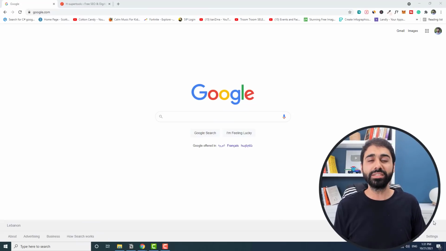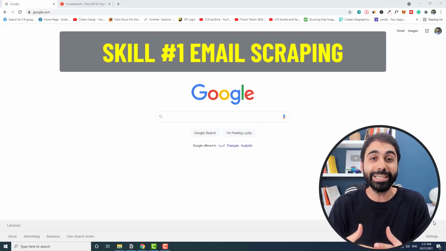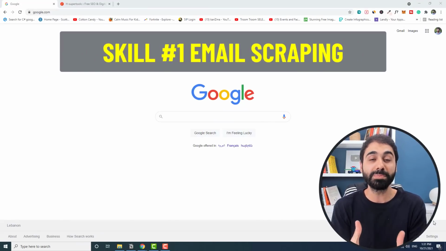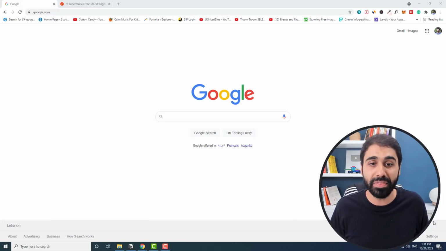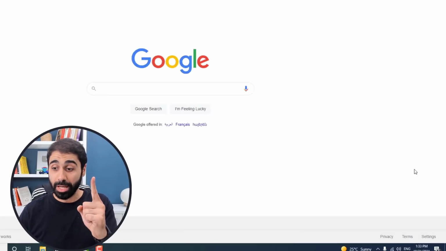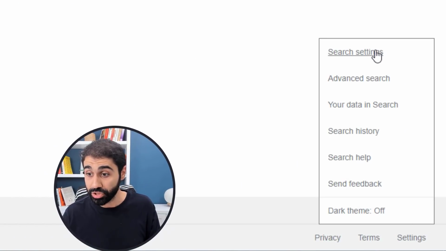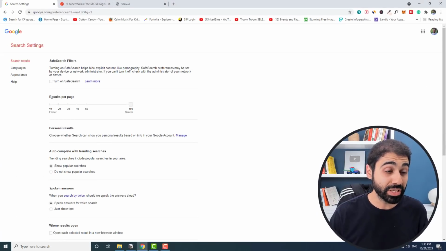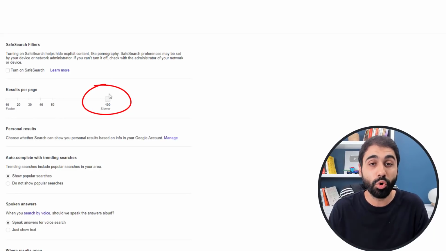So without wasting time, let's start with skill number 1, which is email scraping or prospecting or collecting emails. I will show you the simplest method with Google. Go to google.com and the first step is to click on settings here and then click on search settings. Then make sure the results per page option is set to 100 to get more results.